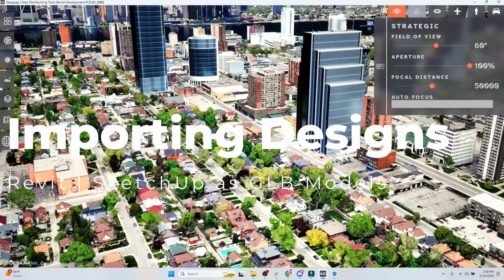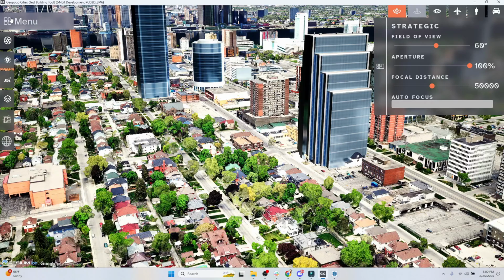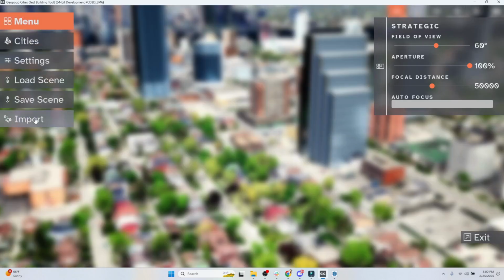Okay, the next thing we can do is begin to import models from Autodesk Revit, SketchUp, and other sources such as Maya, 3ds Max, or even Blender. And what we do is we go in and click on the menu, import, and we can import our GLB models. Now, we can also import what's called Datasmith models directly from Revit or SketchUp as well, but please note that you cannot save these models. You can import them in, but once you close the program, it won't be saved. Whereas importing as GLB or GLTF, you can save these models and reload them for next time.